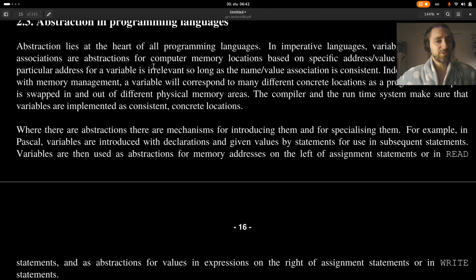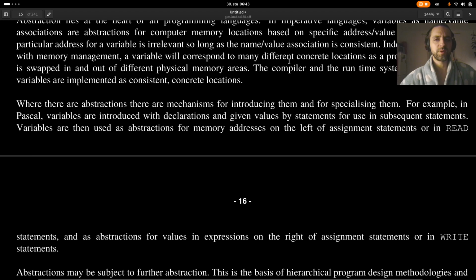The particular address for a variable is irrelevant so long as the name-value association is consistent. Indeed, on a computer with memory management, a variable will correspond to many different concrete locations as a program's data space is swapped in and out of different physical memory areas. The compiler and the runtime system make sure that variables are implemented as consistent concrete locations.